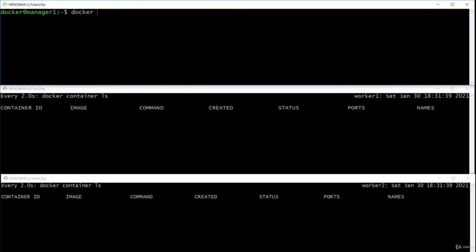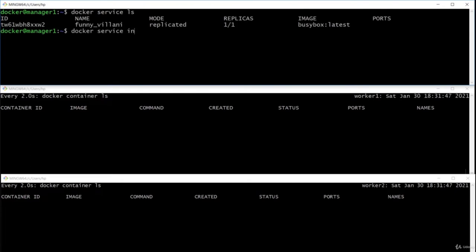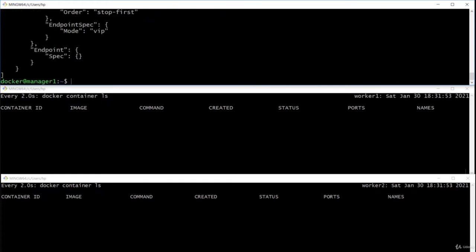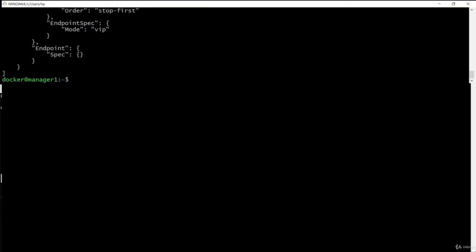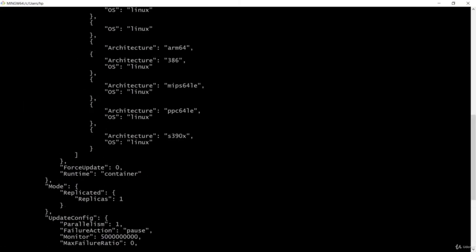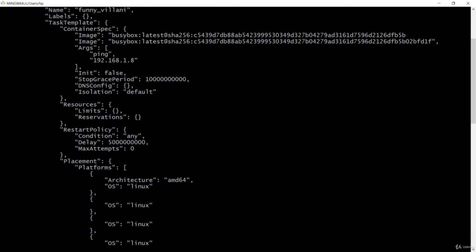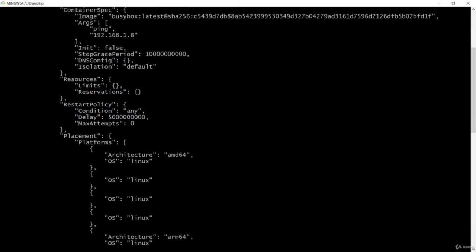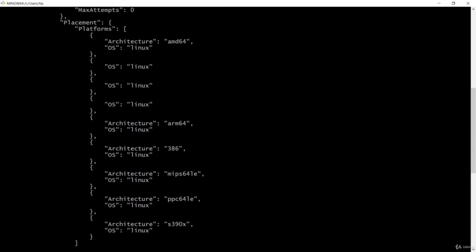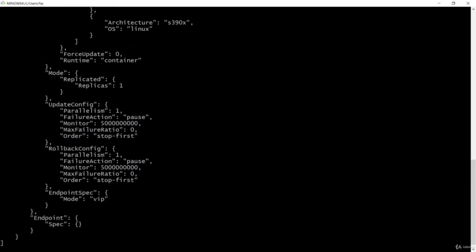The first thing I will do is show you the services I created in my previous lesson. For it, you just have to run this command, docker service ls. Here you will get the ID, the name, the modes, and lots of information. Then I'm going to use the first two letters of the service ID and inspect my service. Here we'll get the ID, version, what time it was created, the image description, what command I'm executing with it, and how many replicas there are, as it is showing one replica.